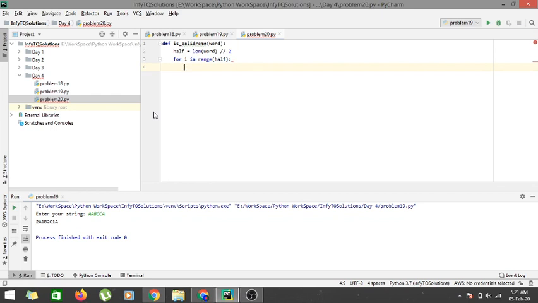So let me make sure that the concept of half is clear to you. For example, if it is madam, the length of the string is 5. 5 divided by 2 gives me 2. So I would be going till 0 and 1. Okay, so I'm covering this particular half and this particular half, and I can see that these both are equal, so this would be a palindrome.